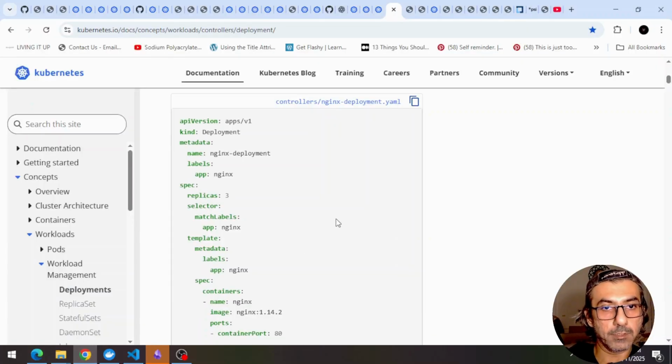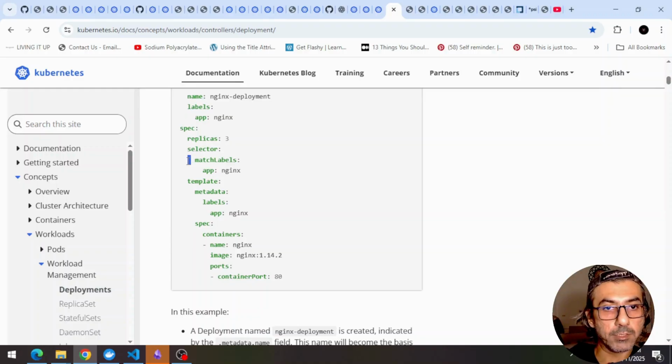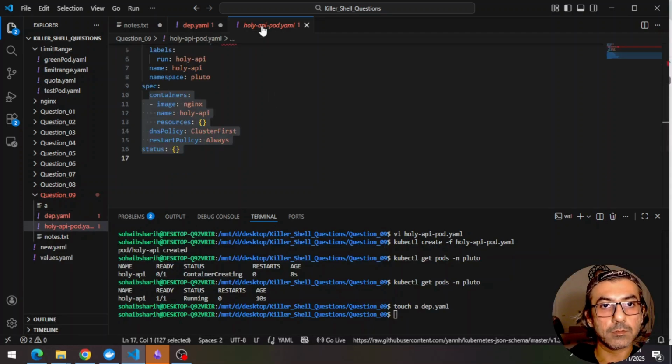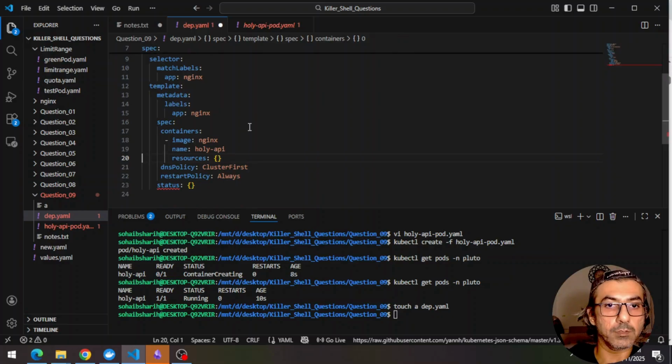So if you're not sure about the indentation, you can cross-check the indentation from the documentation, so spec, and you need to leave like 2 spaces in between each indent, okay? And okay, so the spec is supposed to come under metadata. So looks good. And we can call the container deployment.